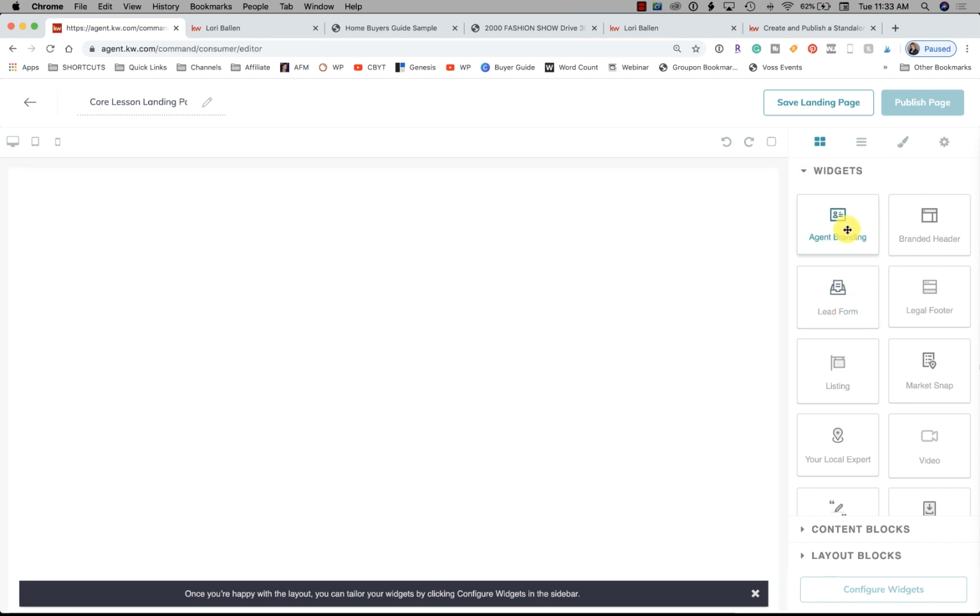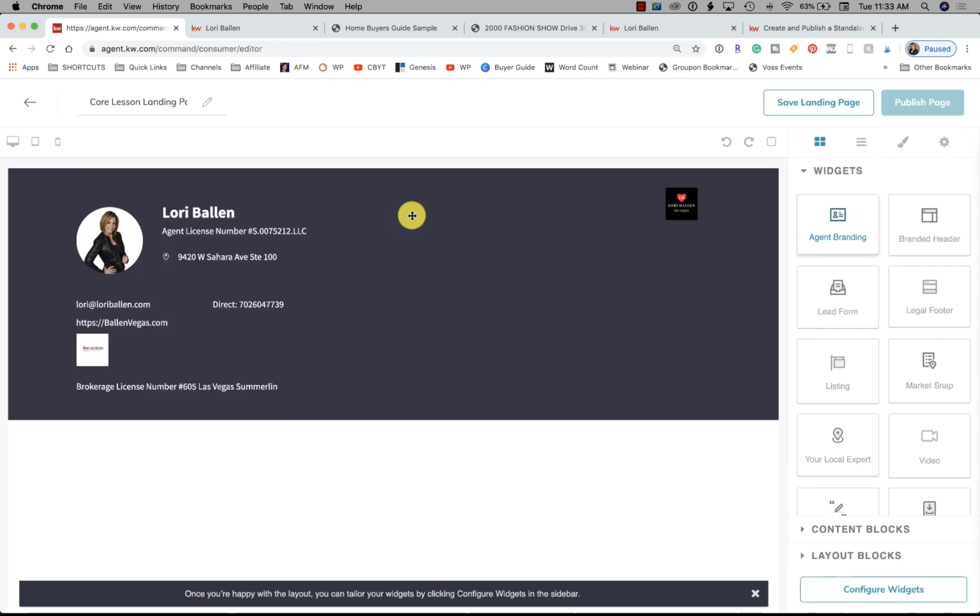First one here is agent branding. You simply click on a widget, drag it over. You'll see that green line appear. Your widget is going to drop in underneath that green line. So just let go of it. Okay. Now, I don't like this widget at all, and I don't use it, but I want to show you what it is just so that you can see what each of the widgets does.